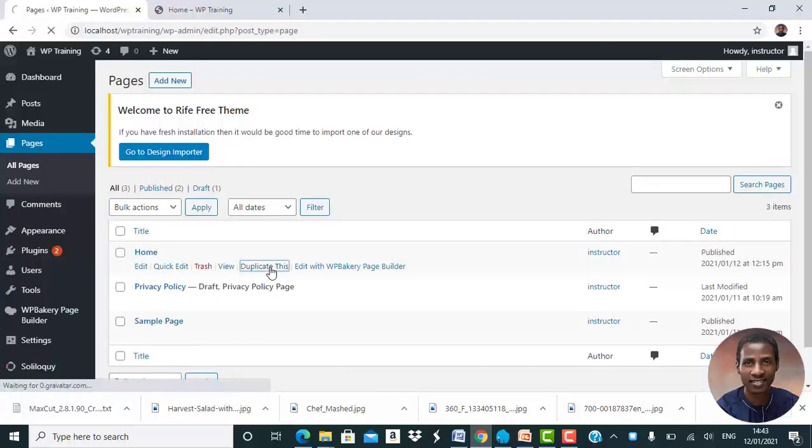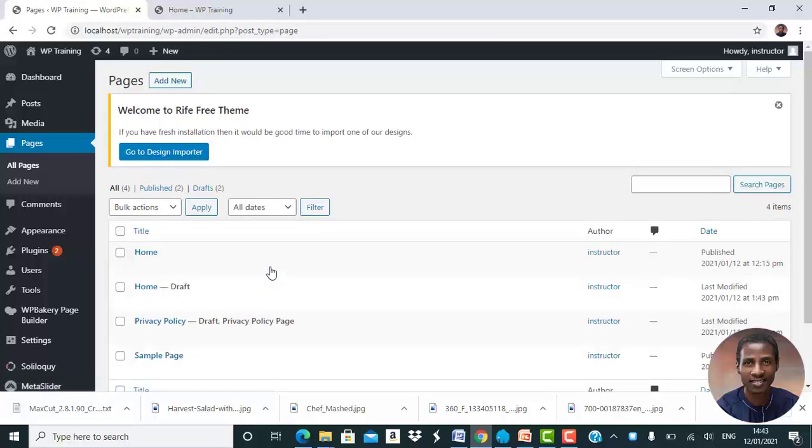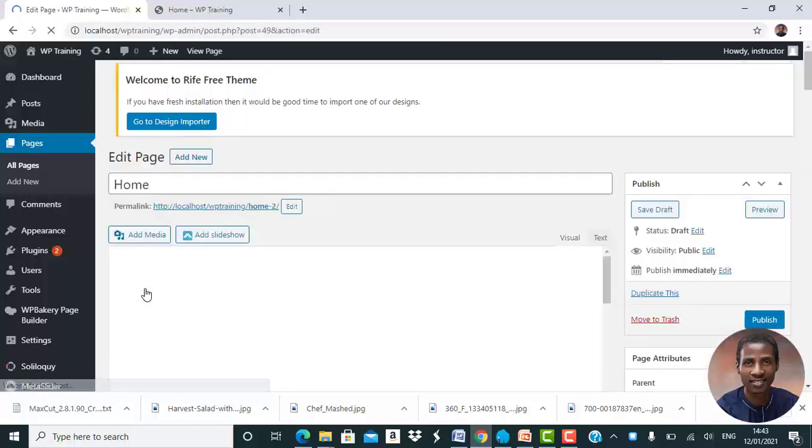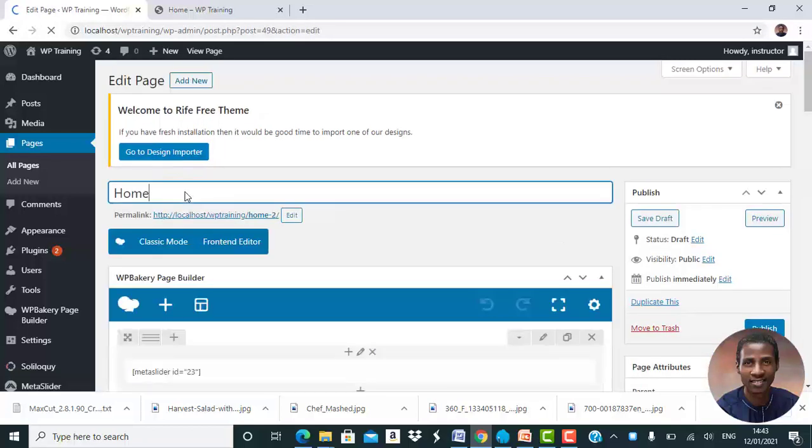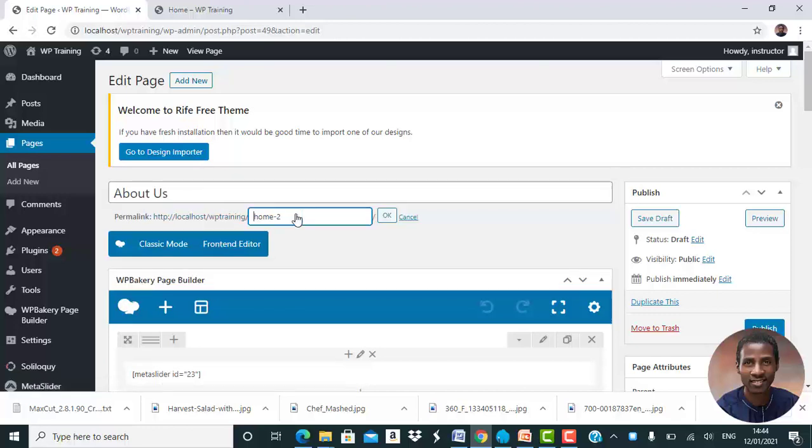So click on that to duplicate that as a draft. So you have it here, home draft. So open it and we're going to edit that as our about page. So the first thing we do is we change this title to about us. Edit the permalink. Let's make it about.